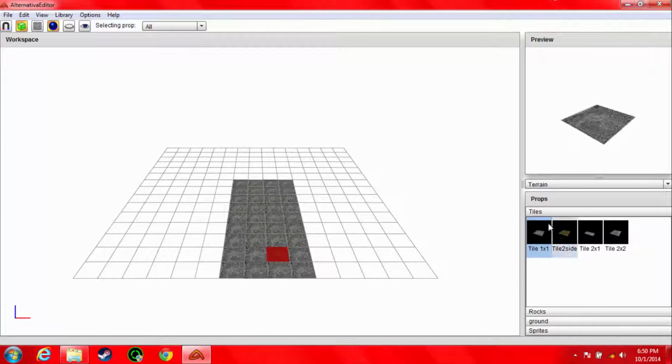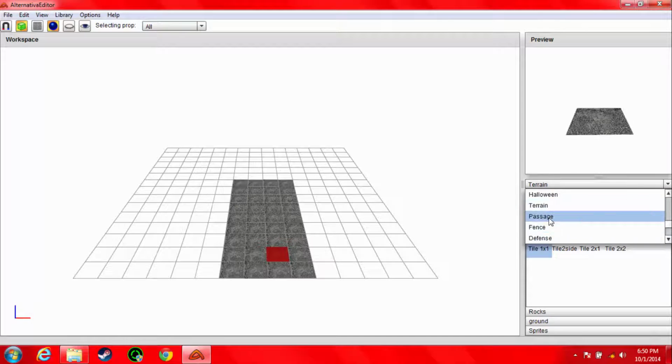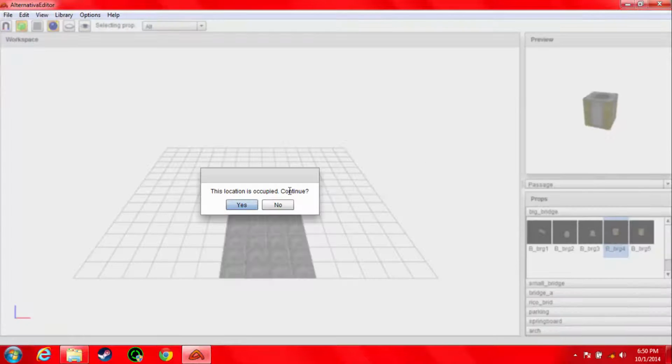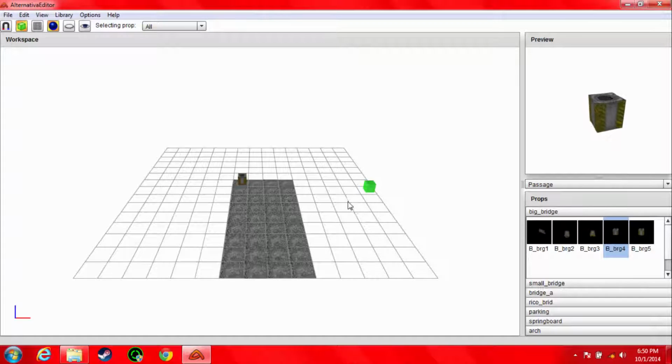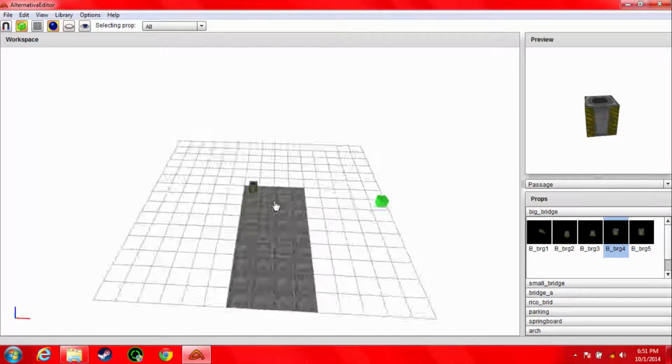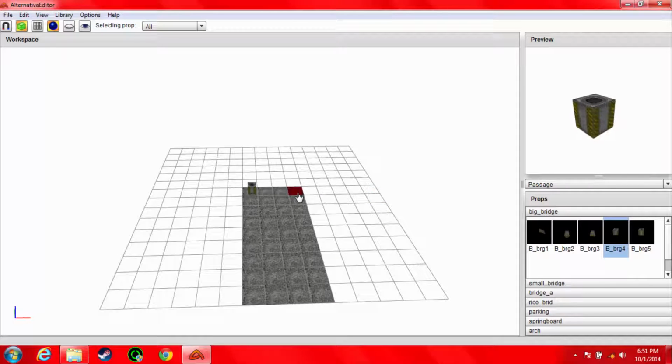And then you can go through and build your map however you want. You can put cool stuff in. You can put this thing in, whatever. Just have fun with it. Do whatever you want. Okay, so I'm gonna put these in four corners so it looks cool.